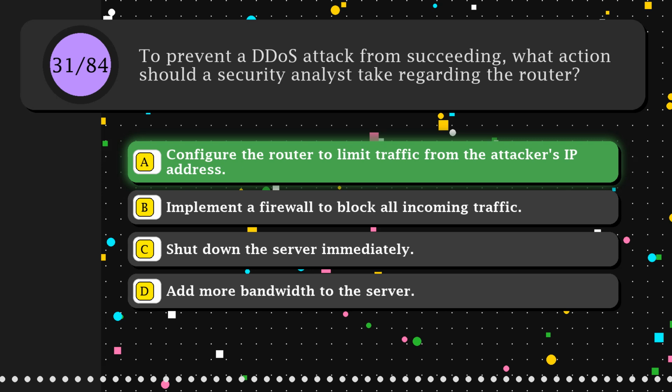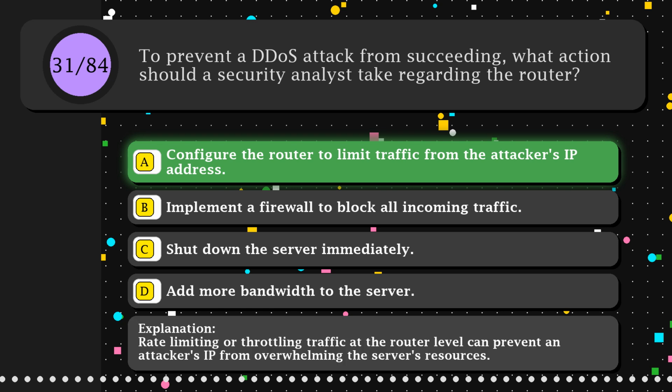The correct answer is option A, configure the router to limit traffic from the attacker's IP address. Rate limiting or throttling traffic at the router level can prevent an attacker's IP from overwhelming the server's resources.